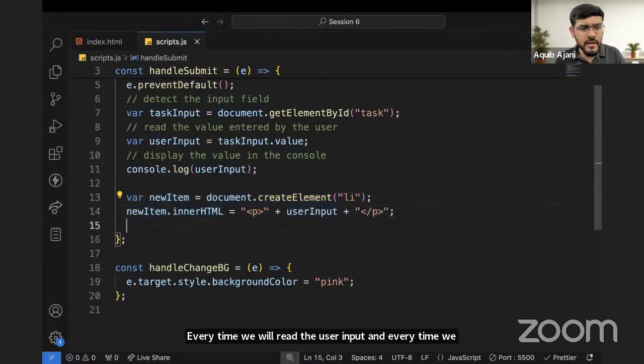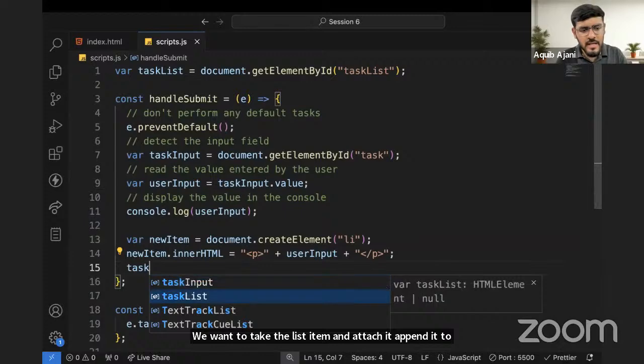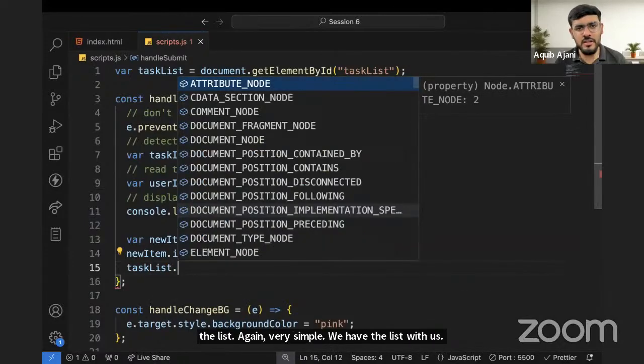Now, what do we do finally? We want to take the list item and attach it, append it to the list. Again, very simple. We have the list with us. Task list dot, which function will we use to attach this list item within our ordered list?